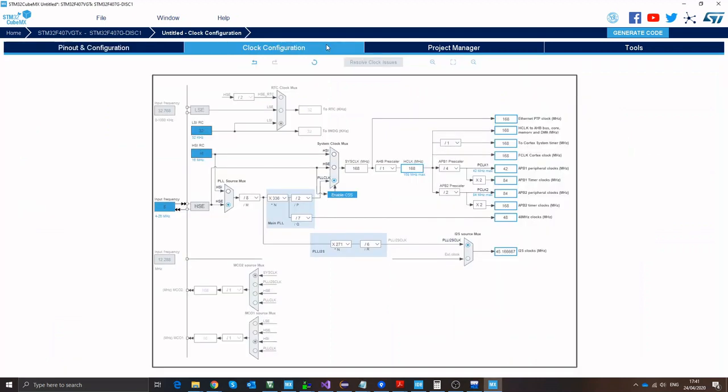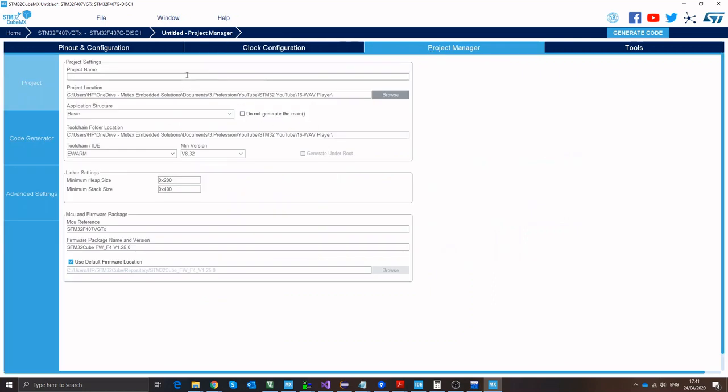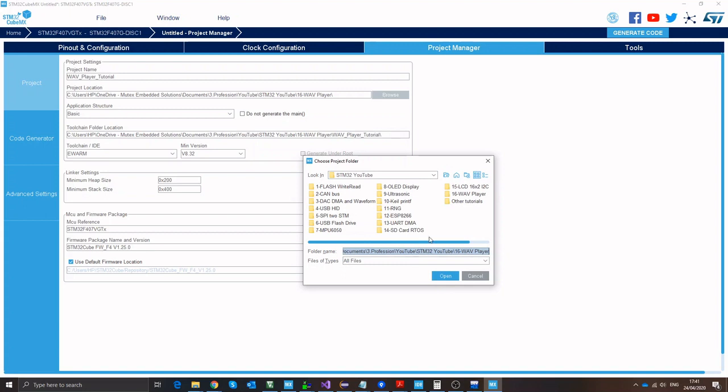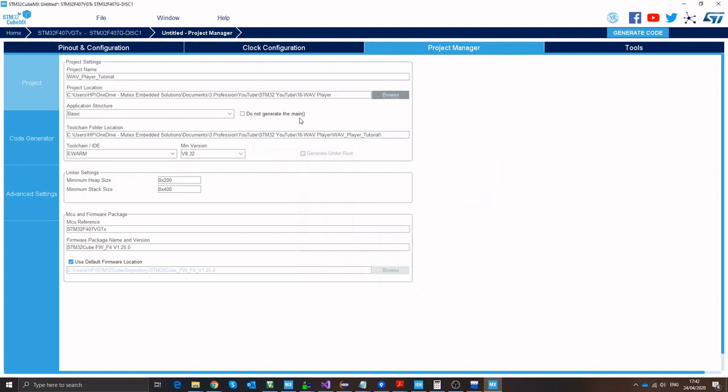Now we're ready to generate a project. So on Project Manager, give the project a name. I will call it WAV Player Tutorial. And I want to select the right folder to store in. So I want to store it at this very location. Yeah, I think that's the correct location. And for the IDE, I like to start with System Workbench for STM32 instead of Cube IDE, because for some reason my Cube IDE is not stable with this. So I'll select System Workbench. You can select any IDE that works for you. It doesn't make any difference, okay? But I'll be using Cube IDE. I'll export it to Cube IDE.